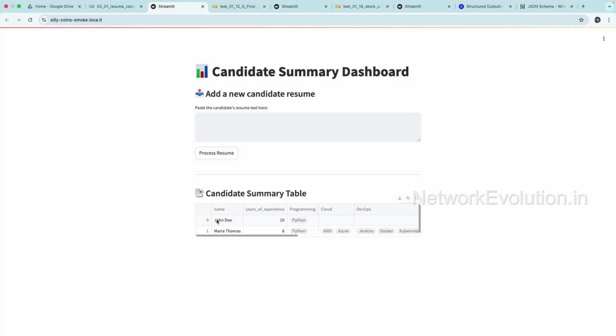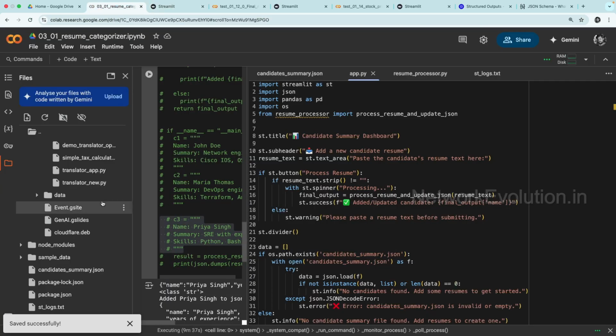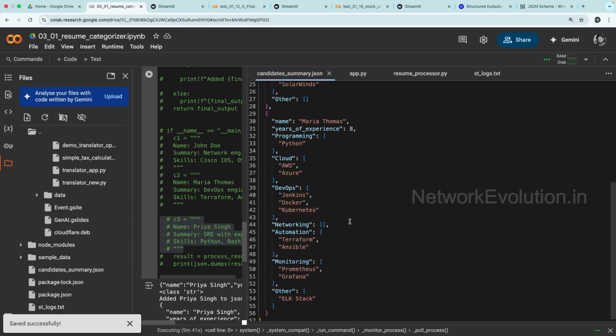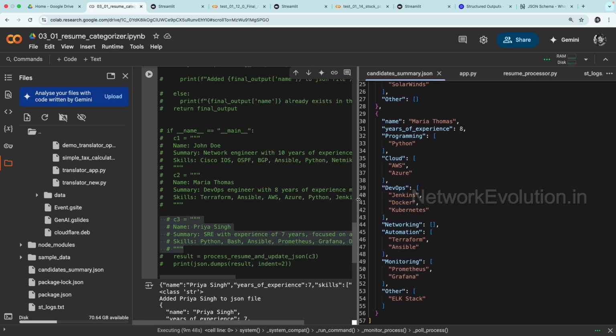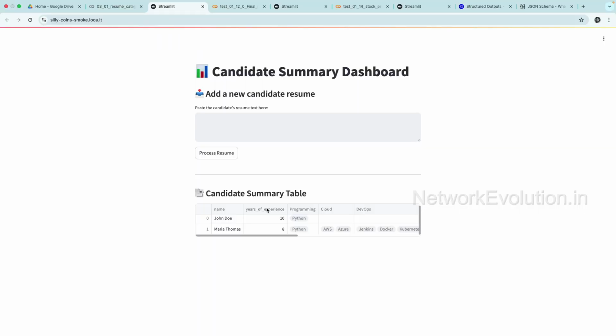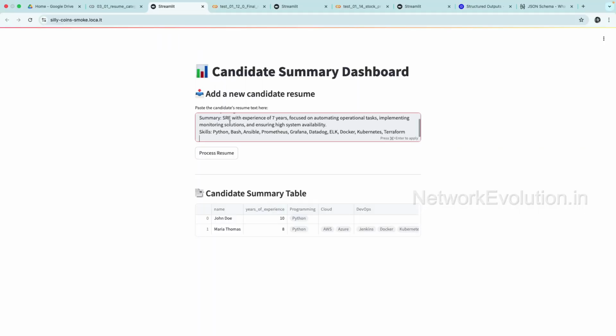So we can see here we have two users' data, John Doe and Maria Thomas. We can check that in our JSON file. So we have two candidates' data. Now let us add another candidate's data here.